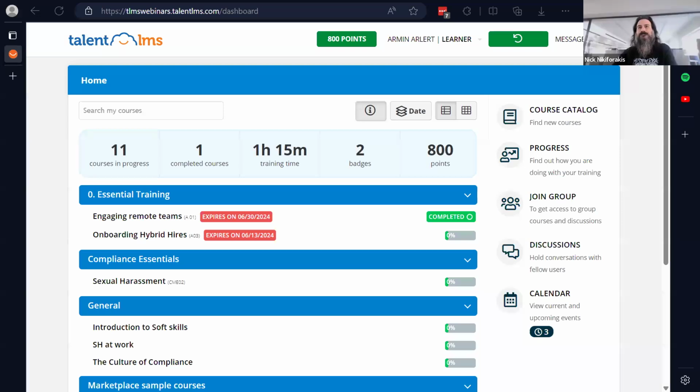Thanks, Irini. What really makes sense in our case, I think, is to start from the learner side of it. So let me share my screen. It should be up now. Essentially, what we are seeing is that I am logged in as a learner. Learners do, of course, have access to their own report. And as we're going to see, it's a very detailed report.